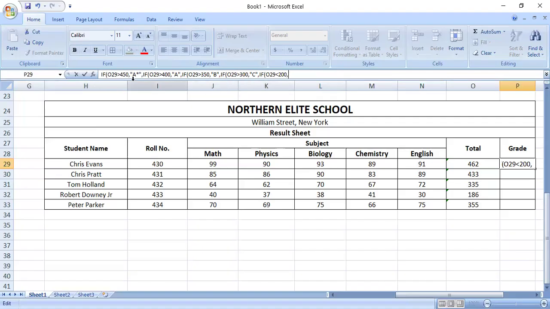And then again, you need to give a comma. We have given a comma after every number, remember? Comma, then give the grade. For example, you can give fail or whatever you prefer, or unclassified. Every institution has different grading. Every board has a different grading system. So you can use whatever you use.